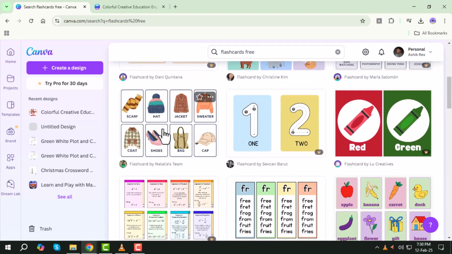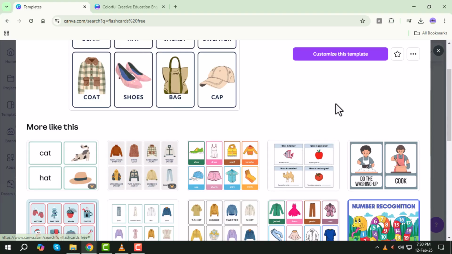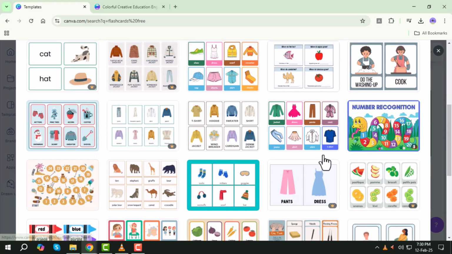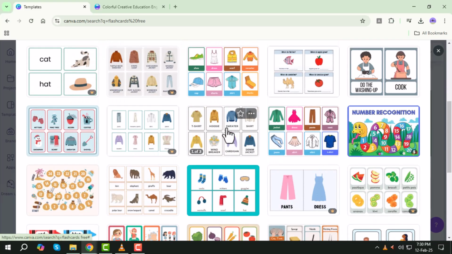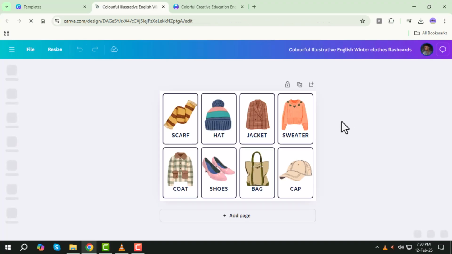Step 3. Browse through the wide range of flashcard templates available. Whether you need them for learning a new language, memorizing a speech, or writing down recipes, Canva has plenty of options to choose from. Click on the template you like to open it, and click on Customize this template to open up the editing panel for these templates where you can edit and change the templates according to your needs.